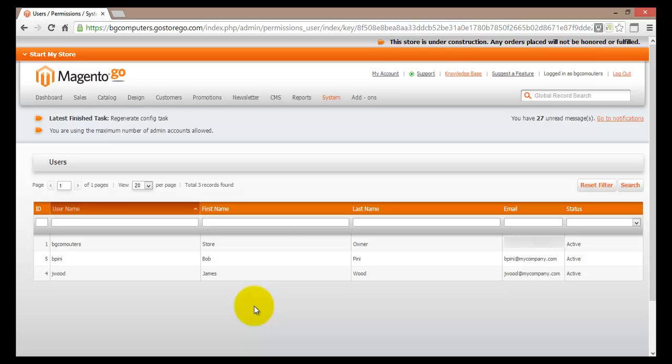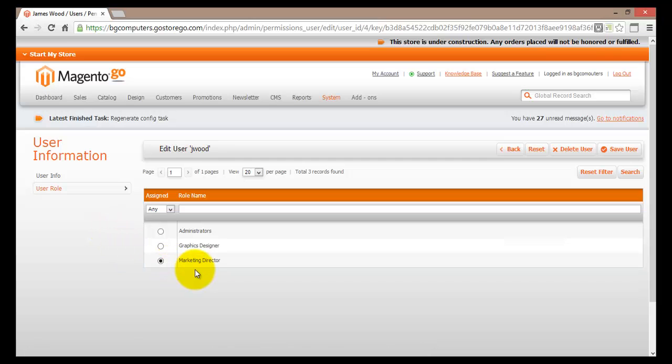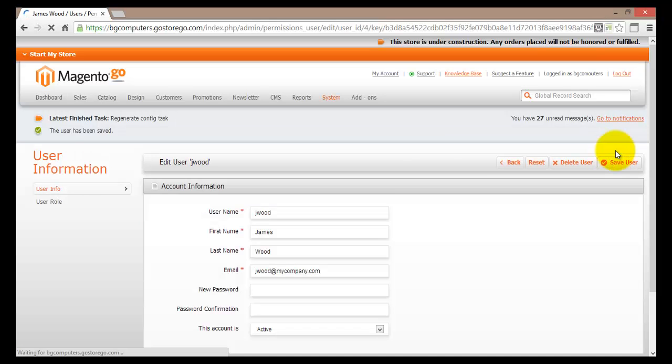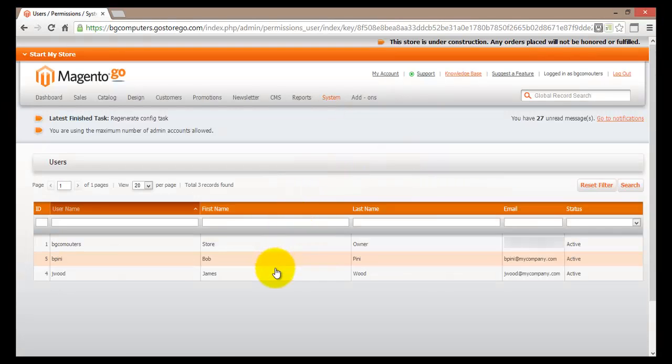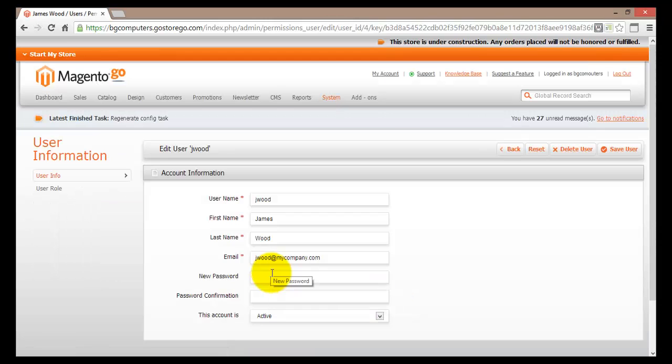Now I have used a different user for different position, but basically what you can do, for example, is go here and click on James, which will now open all the information about James Wood, and then I can go to user role, and instead of him being marketing director, I can make him graphics designer. After that, I can just hit save, and now when I go back, James Wood is graphics designer, not a marketing director anymore.